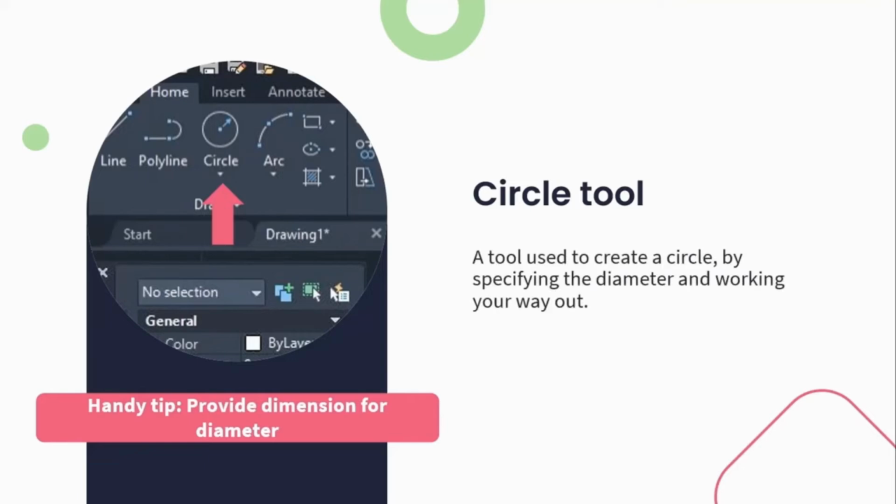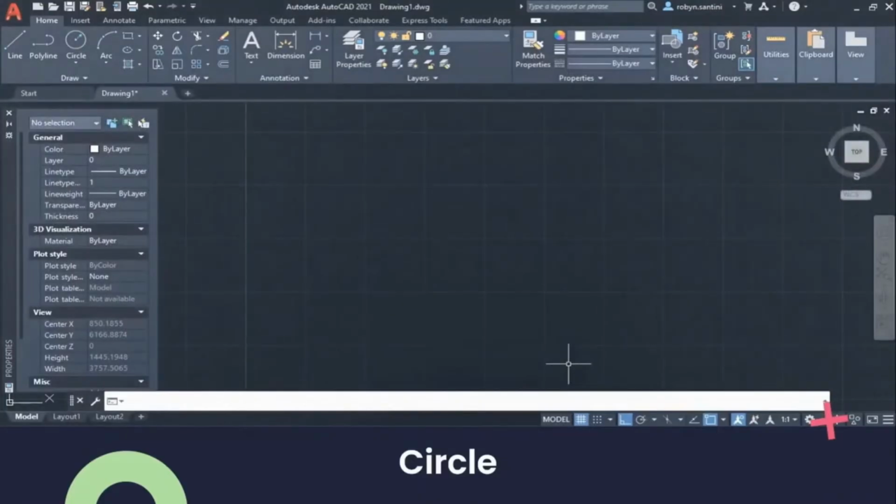This tool is as simple as it sounds. It's a tool that you're going to use to create circles on your drawing. Something to remember with this tool, that you're always specifying or using this to create a circle from the center outwards. So remember, we're not creating circles outside in, you're creating circles inside out. Let's take a look and see how that's done.